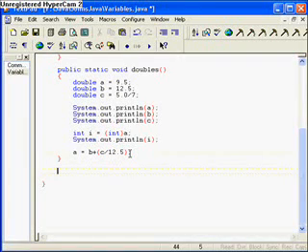It just shows you how to do everything. Public static void characters.